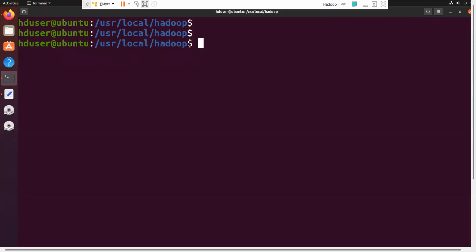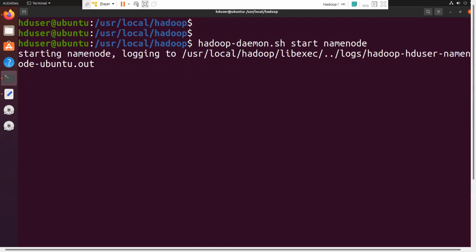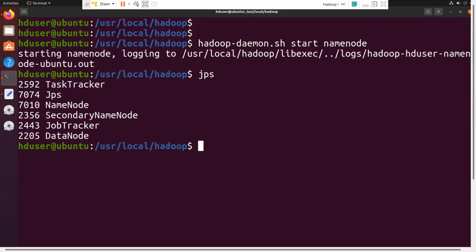SPOF, what is the meaning? Single point of failure. That's the reason in 1.x version we have a single name node. If name node is down, you cannot replace it. There is no option, right? Now I will start the name node here, hadoop-daemon.sh start namenode. JPS. Now your name node is running.